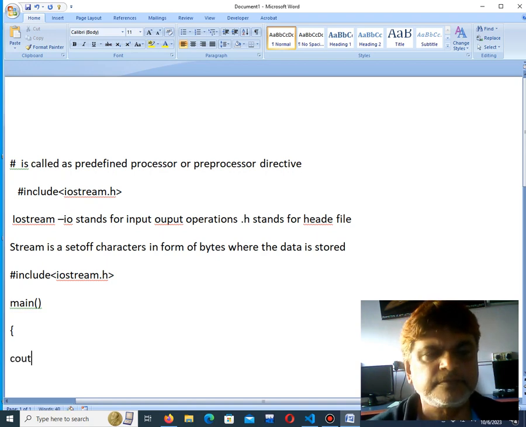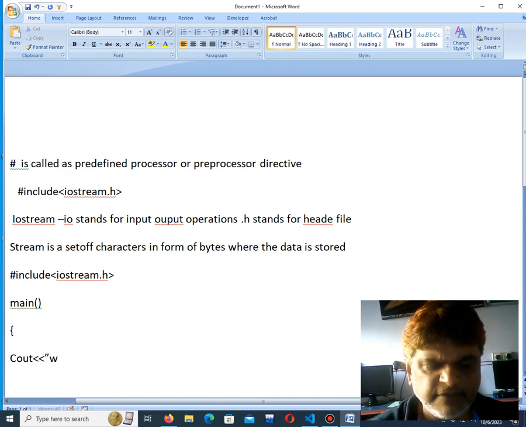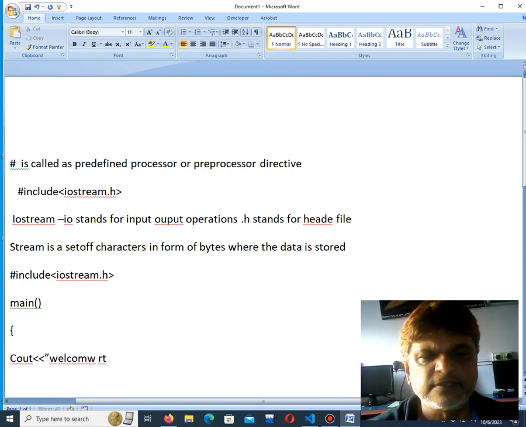We say cout. Cout is called an object, which comes under the iostream class. Now, if you want to print a statement, we call cout. Suppose you say, welcome to C++. Then we put a semicolon. Semicolon stands for termination of line.